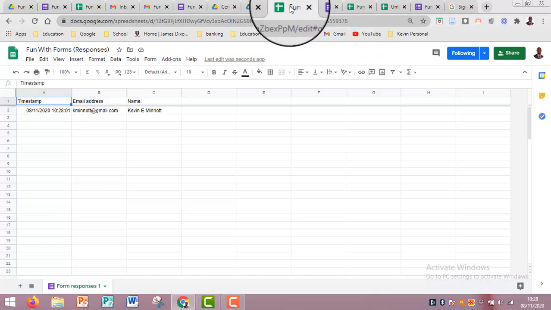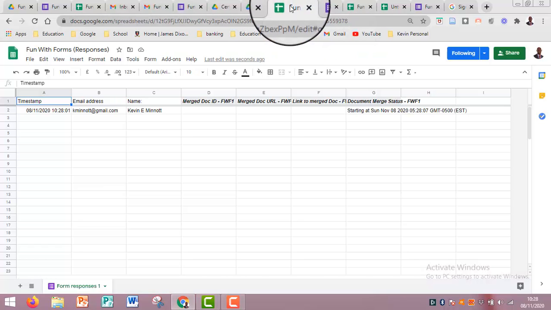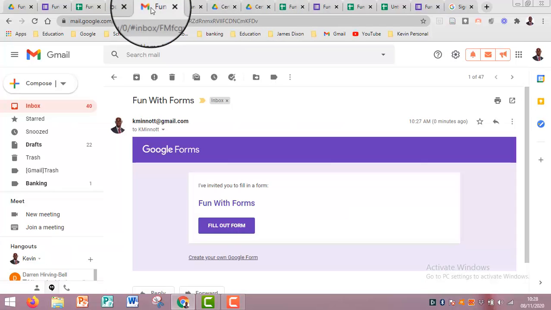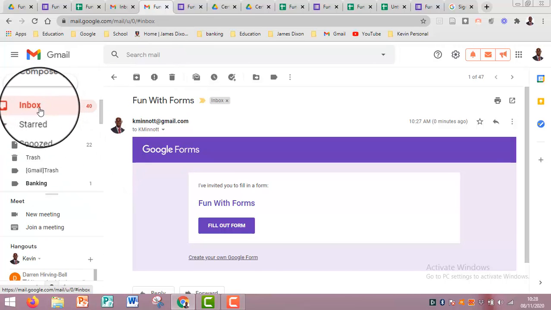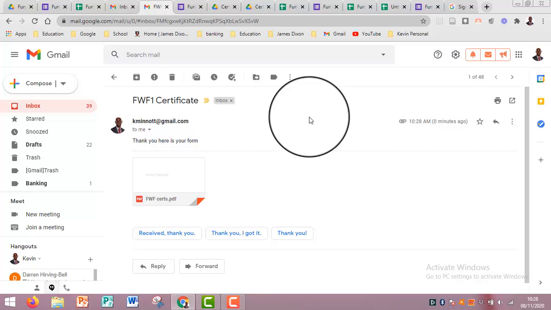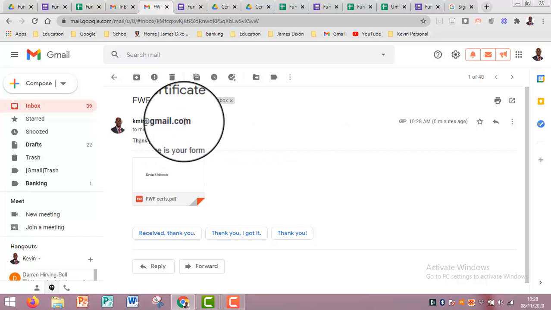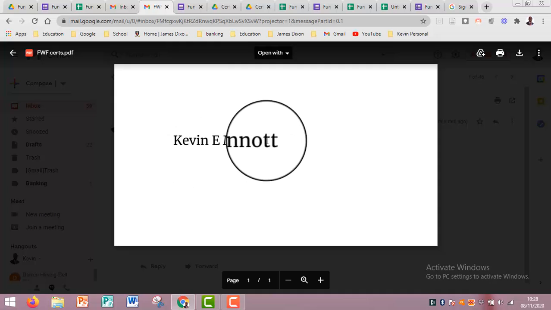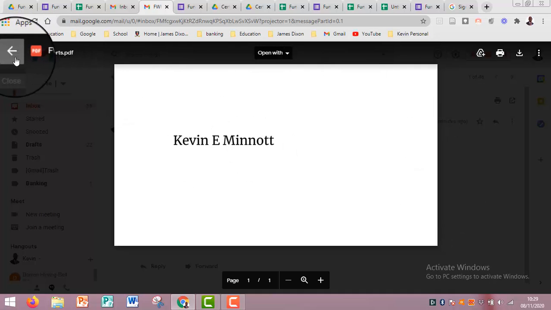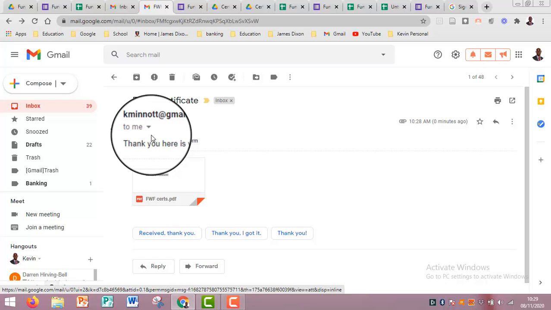Once again, they will complete all the information in the Google form you've set, and I submit that. If I now go back to the spreadsheet with the Autocrat add-on, it's now doing its stuff. It's looking at the name K.E. Minot. That's what's going to go in the certificate. It's saying here's the document next to it that we're going to merge that information with, and it's been hopefully successful. If we go back to my email, as you can see, there's the email. It's come to me. Let's have a look. Kevin E. Minot has been placed in the certificate, so all is well with the world.